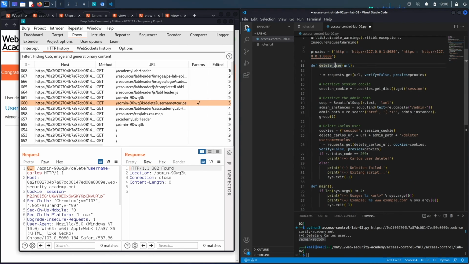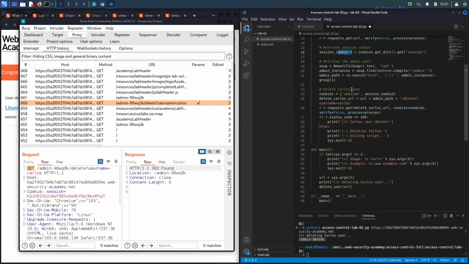Now, in the delete user function, it performs 3 items. So the first one is that it tries to retrieve the session cookie from the main page. And so you could see over here, we're performing a GET request to the main page, and then we're retrieving the session cookie. The next step is to look at the response of the main page and retrieve the admin path, and that's what we're doing over here.